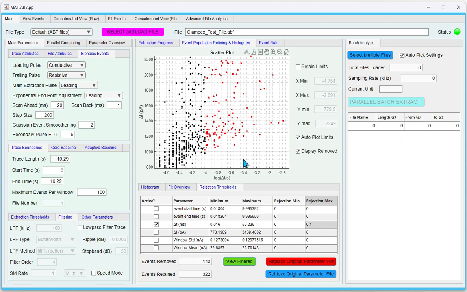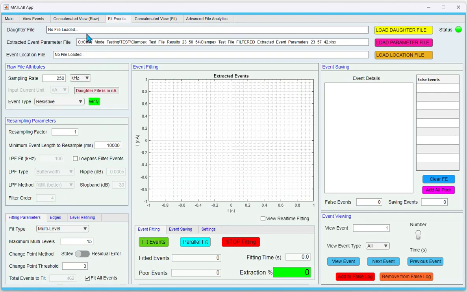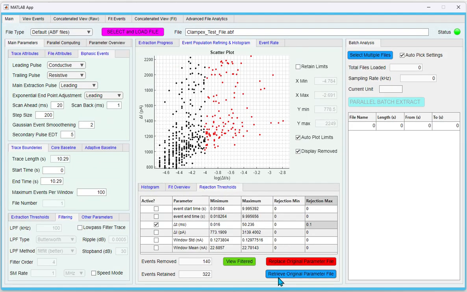If you want to replace the existing parameter file after the removal of the rejected events, click Replace Original Parameter File. This also temporarily removes the daughter file and event location file from the program. If for some reason you feel like the event removal is not as good as you thought and you want to retrieve the original, click Retrieve Original Parameter File. This calls back the original daughter file and the event location file. You can also see the number of events removed and retained using these fields over here.